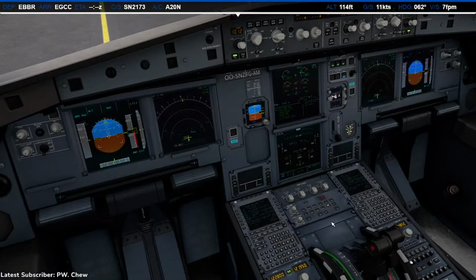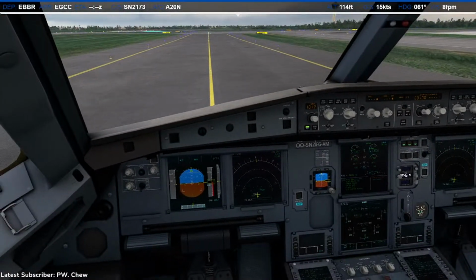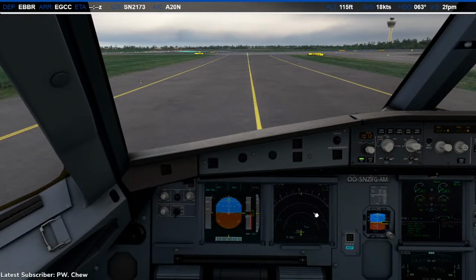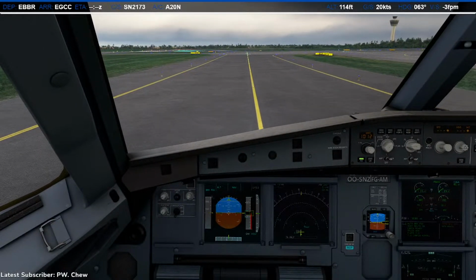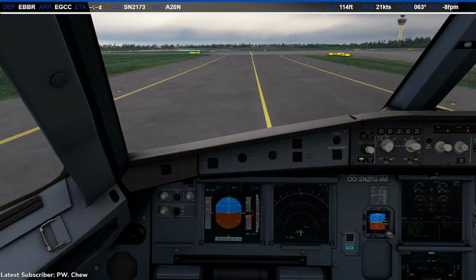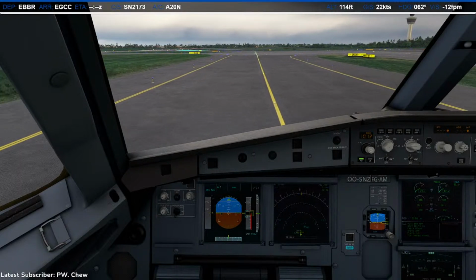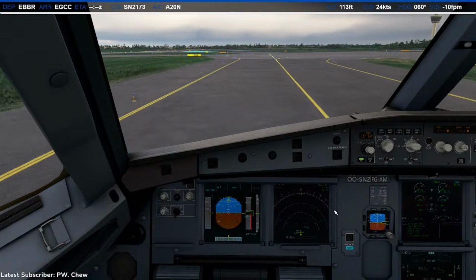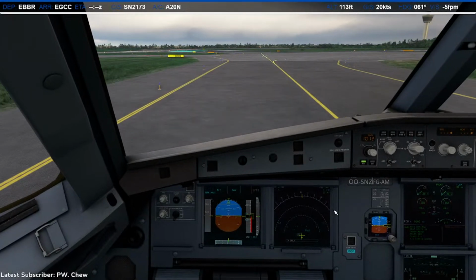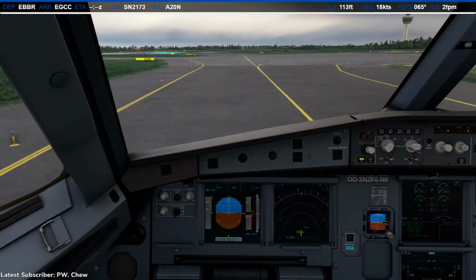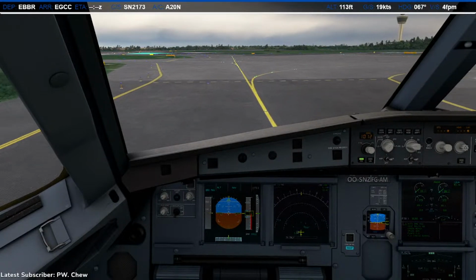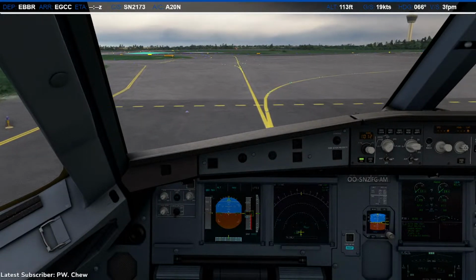Cabin is ready. Takeoff config is normal. We will continue taxiing then down to the runway. And we'll just slow down slightly. There we go. Right, we'll take a left here and then we'll line up onto the runway momentarily.